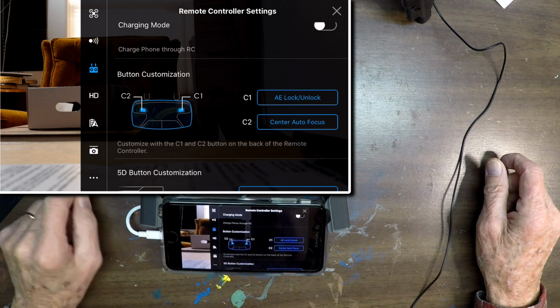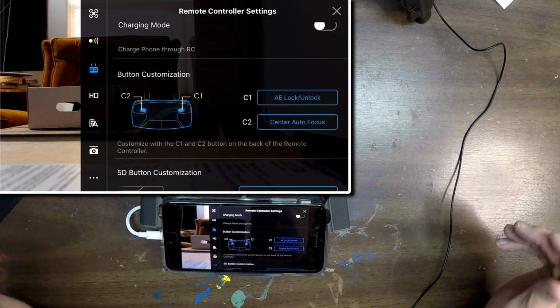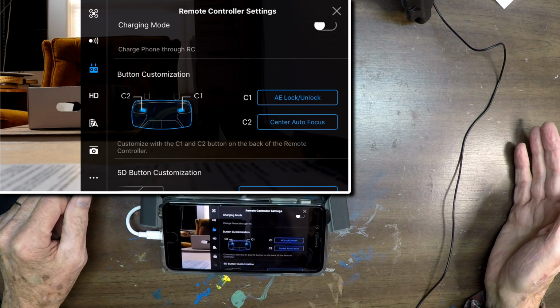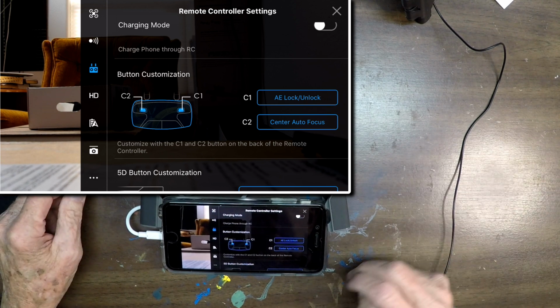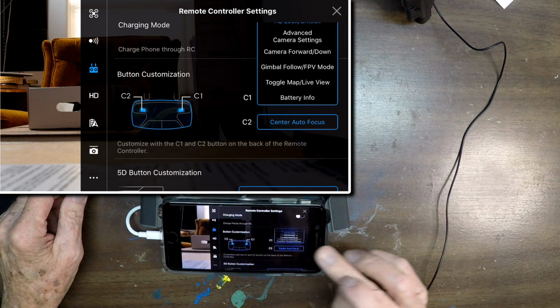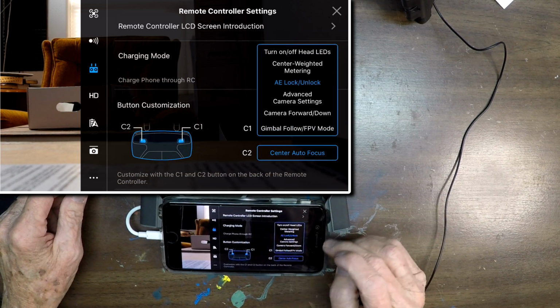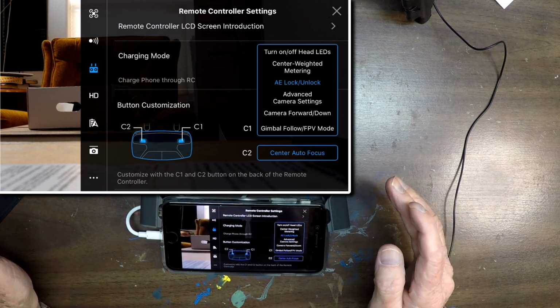And here's the buttons C2 and C1, and this is looking at it from the controller side. So C1's on the right hand side and C2 is on the left hand side. And if you take a look here now, you have all kinds of settings. We'll scroll this down. You can turn on and off the head LED lights.